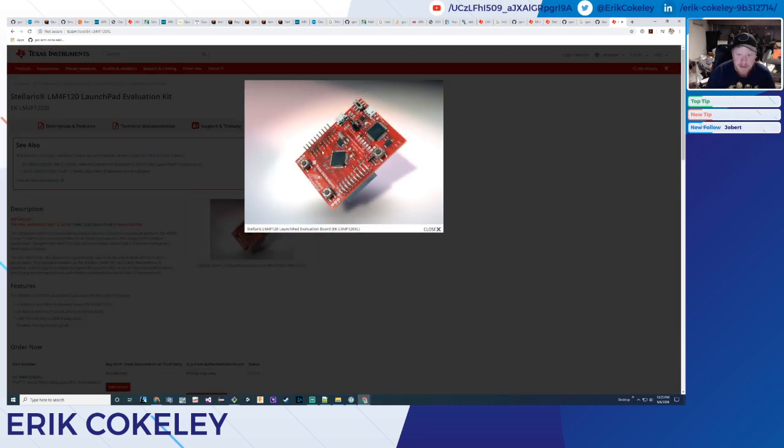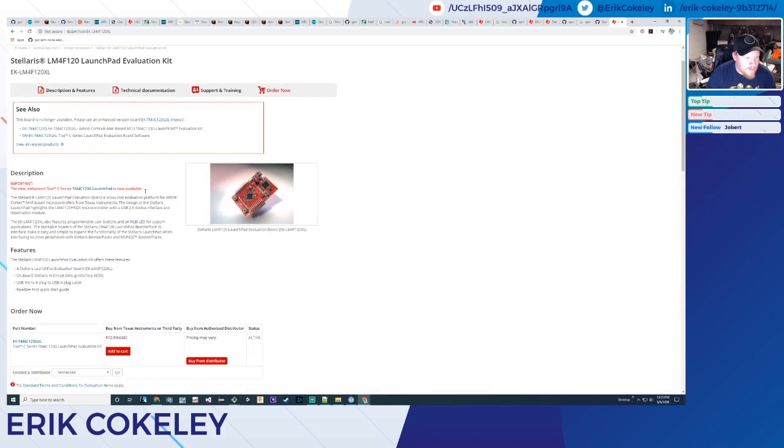Because this would just be the programmer, right? There's USB connection, some I/O buttons, switch. It looks like switch 1 and 2. There's a jumper. So Launchpad Evaluation Board is a low-cost evaluation platform for ARM Cortex-M3 based microcontrollers from TI. The design of the Stellaris Launchpad highlights the microcontroller with a USB 2.0 device interface and hibernation module.